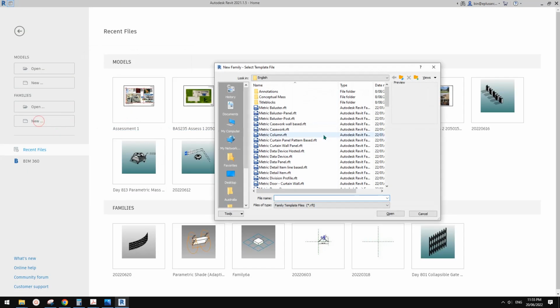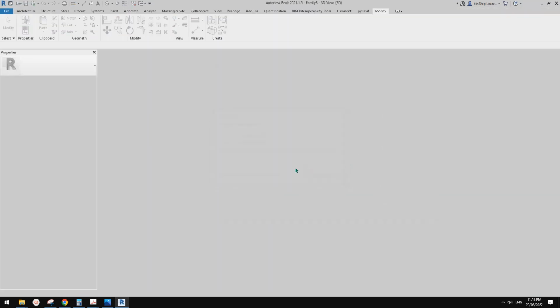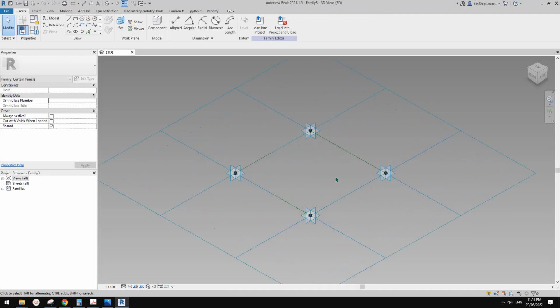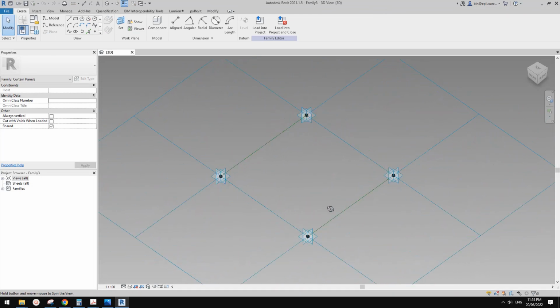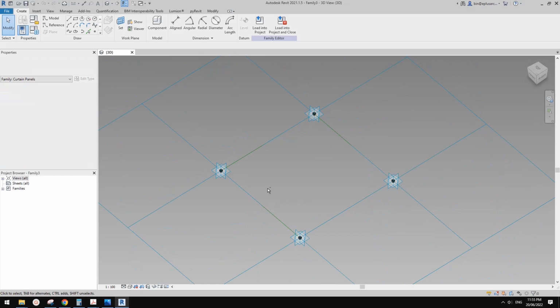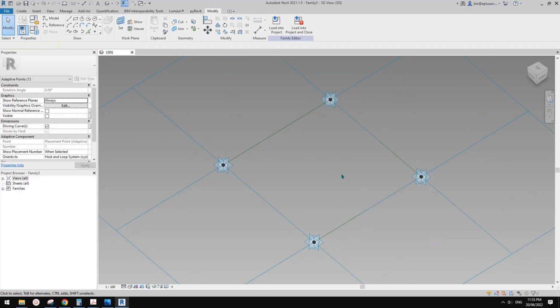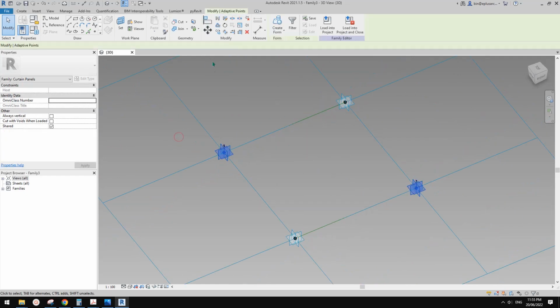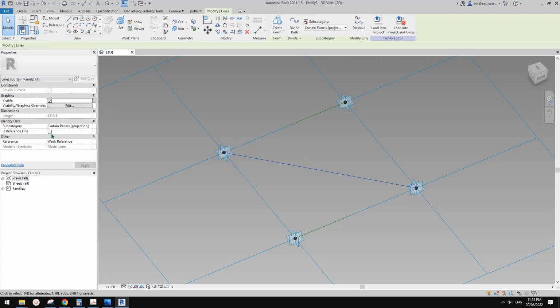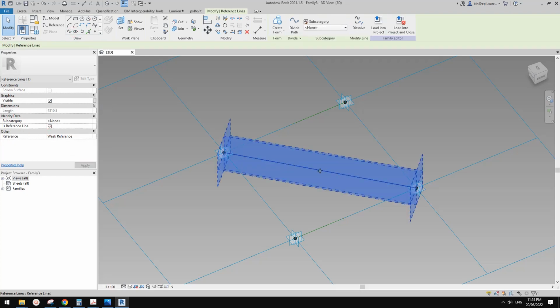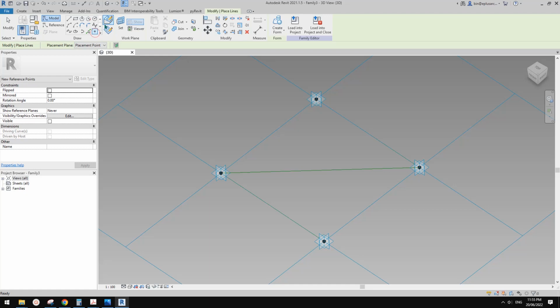So first, we need to create a pattern-based family. First, let's connect these two points and make it a reference line. Then place a point, use draw on face, place it on the midpoint.